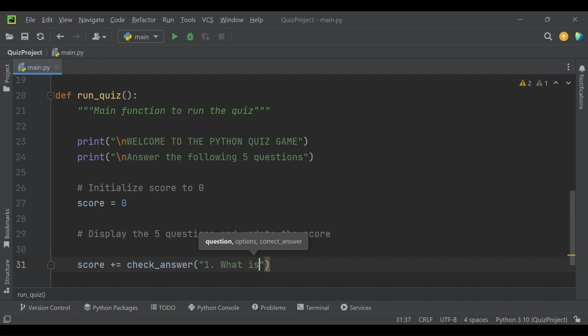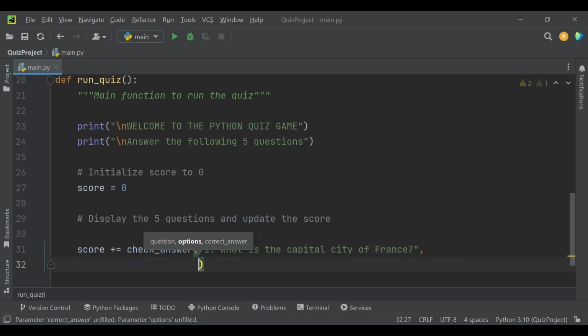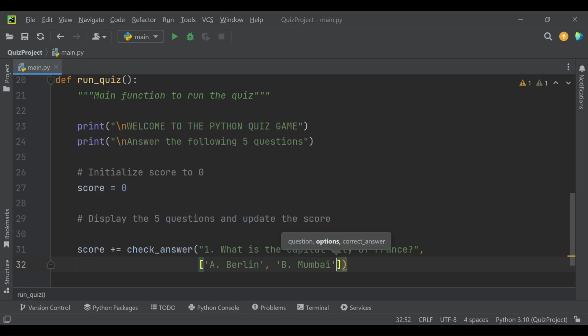Let's say my first question is, what is the capital city of France? And after that I will put a comma. Then I will supply a list of options here. So my option A is Berlin, option B is Mumbai, option C is Paris, and option D is Sydney.